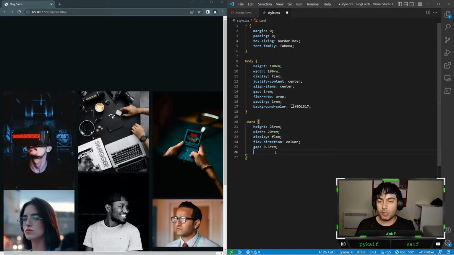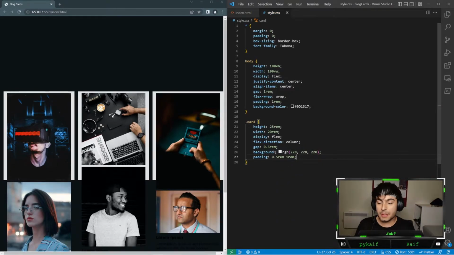Now to contrast well with the background, I'm going to give the cards a light background color. In this case, it's off-white. I want the cards to have a little bit of padding, so we're going to add that. In this case, the padding is going to be 0.5 rem top and bottom and 1 rem left and right. I also want the cards to have nice rounded corners, so we're going to add a border radius of 1 rem. And we're going to set the font color of anything inside to be the same as the background.